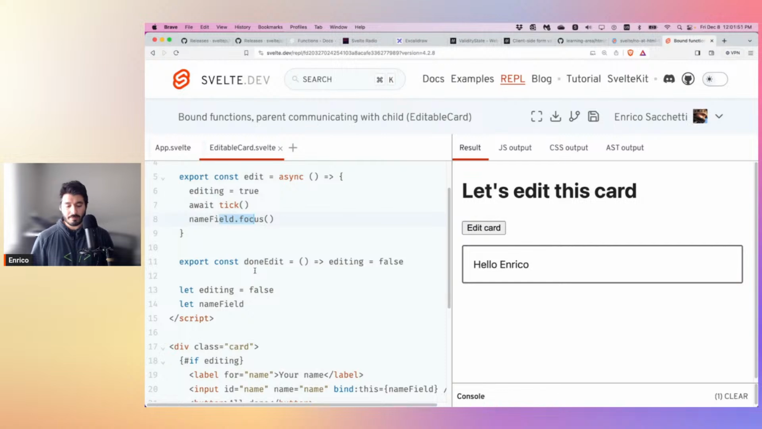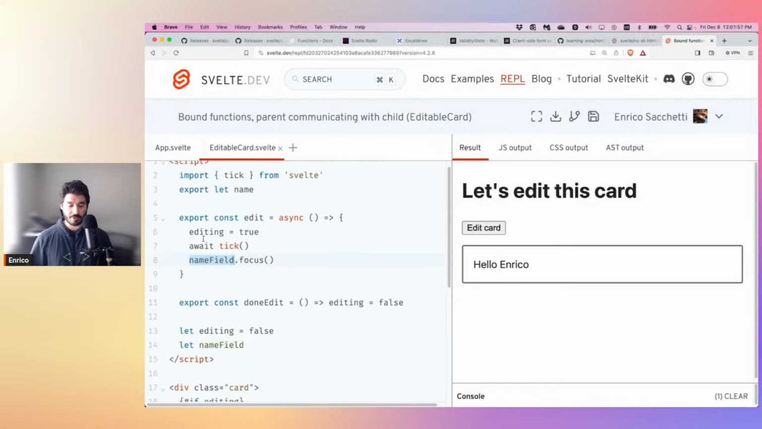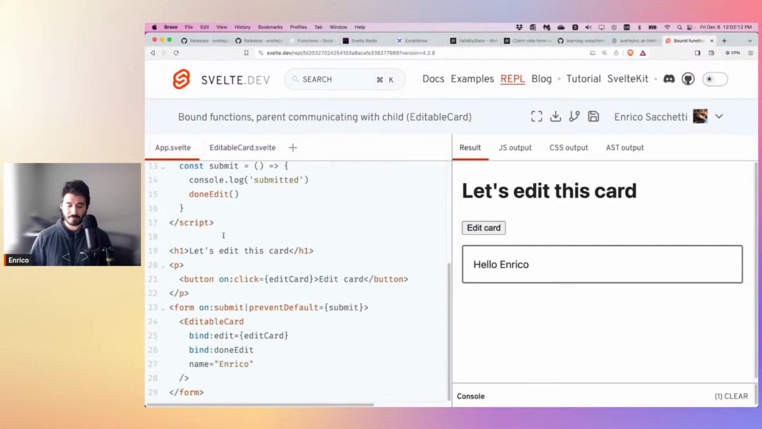On line 20, I'm using bind this, and I'm binding the instance of the input to the name field variable here. And I'm calling focus. I'm doing all of these things in my editable card, which is great because I'm encapsulating state and other internal properties. And all I'm exposing to the parent page is this edit function. So I did exactly that.